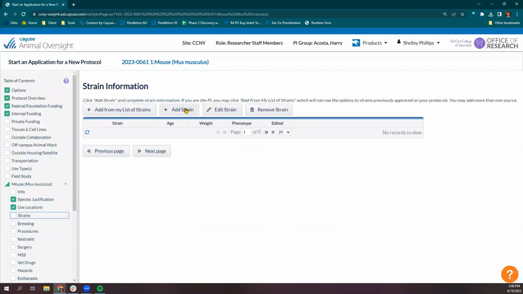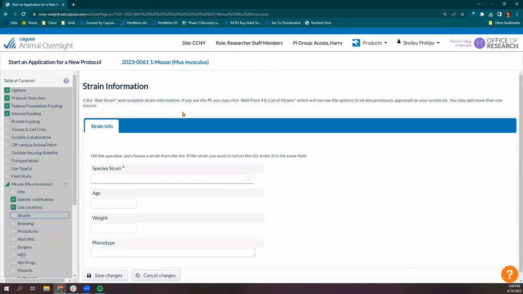Next is going to be asking for strains. I'm going to come in and add a strain. Here you see some instructions. You'll see that this text area is a little different. It has a dotted bottom line. This is indicating this is an auto look ahead, and it'll be searching your dictionaries of species. So if you hit the space bar, it'll list the available mouse species that your institution has built out.